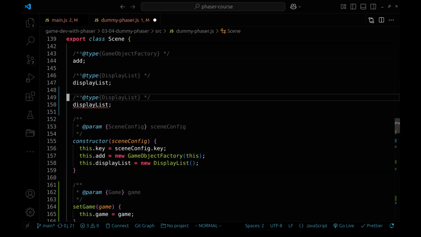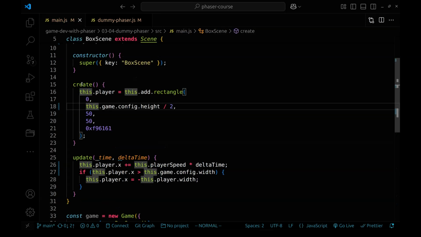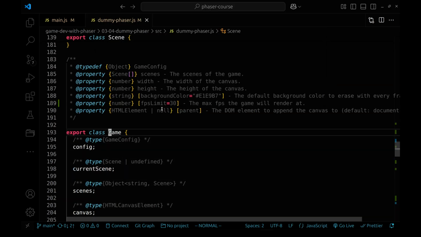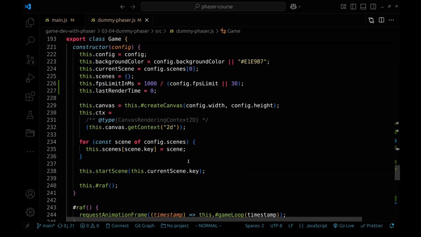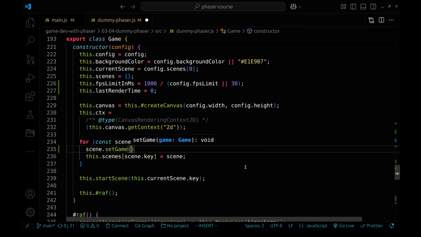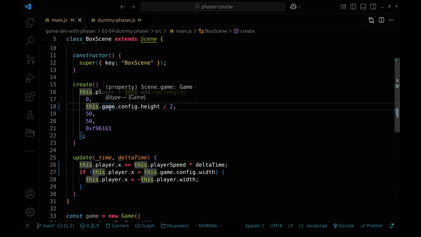So we'll add it. And what's missing now is that at some point, at least before create is called for sure, I need this.game to be actually set. So a good place to do that would be the game's constructor, right? When we're iterating through the scenes inside of our config.scenes, we could call scene.setGame with this being the game being constructed.